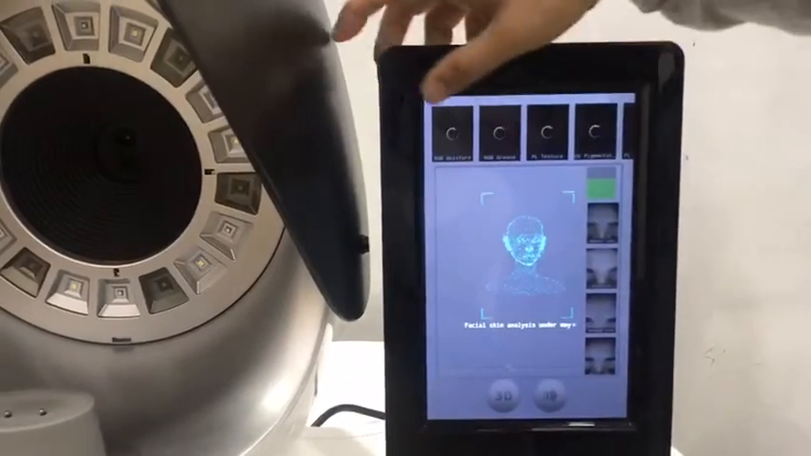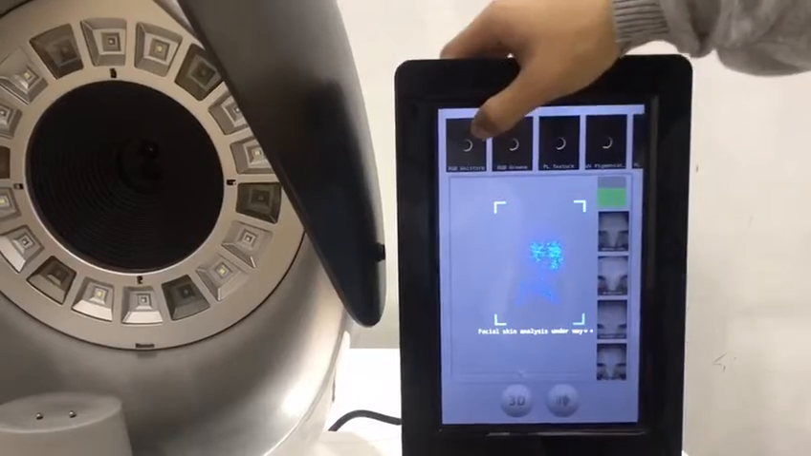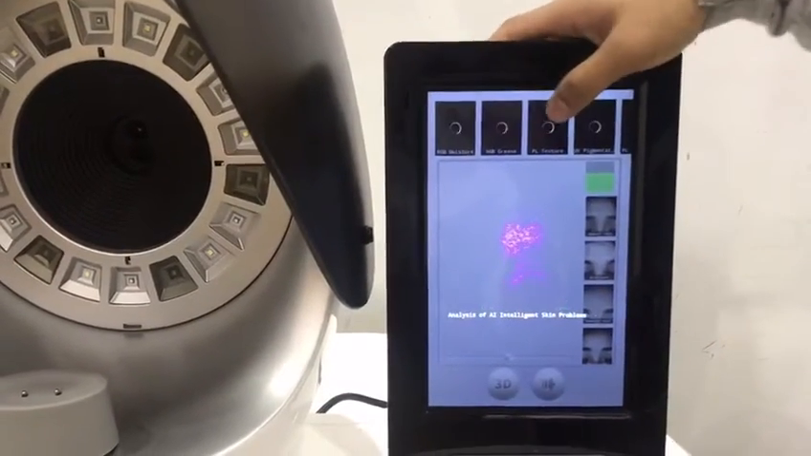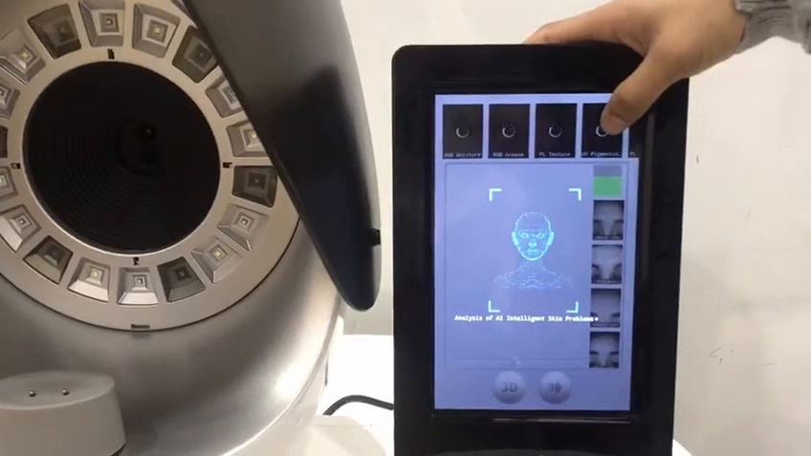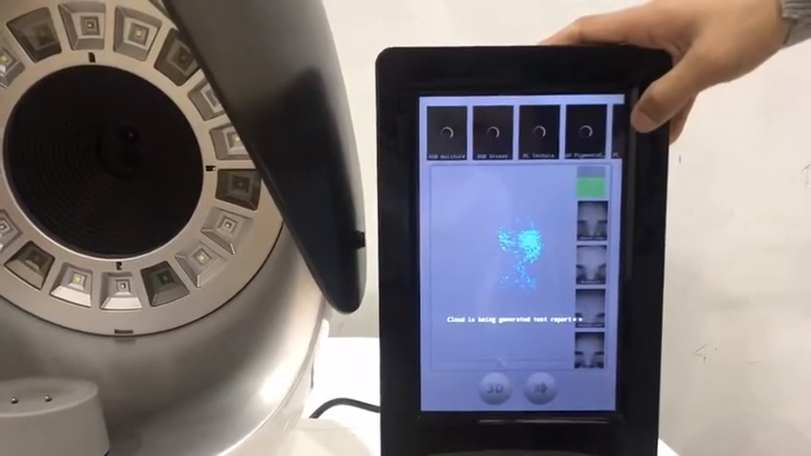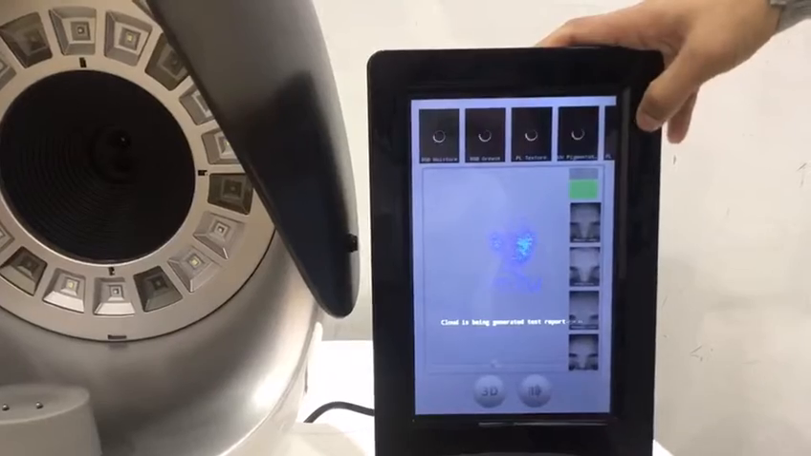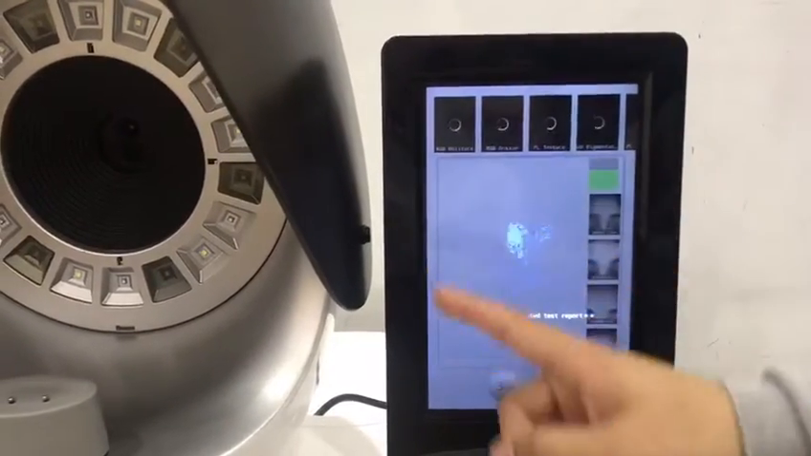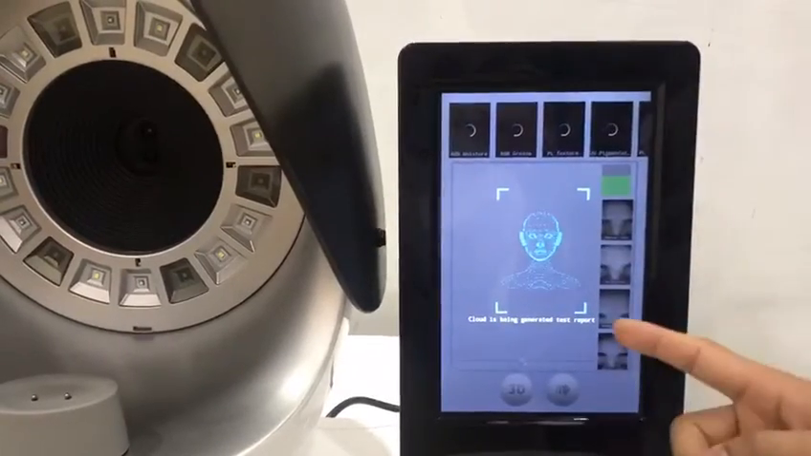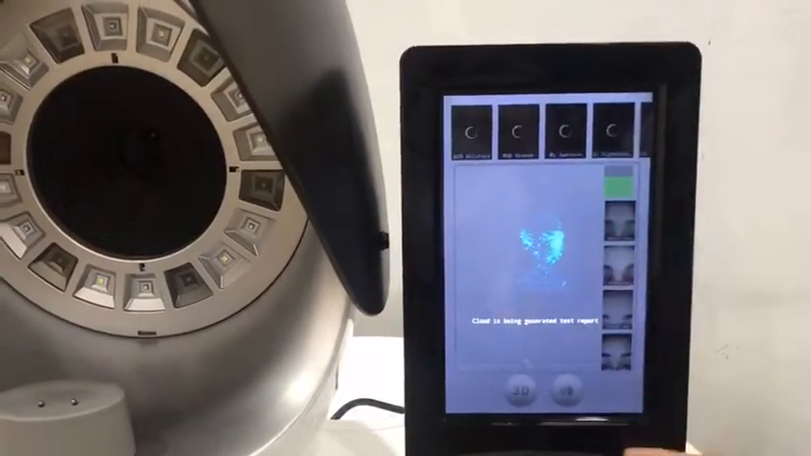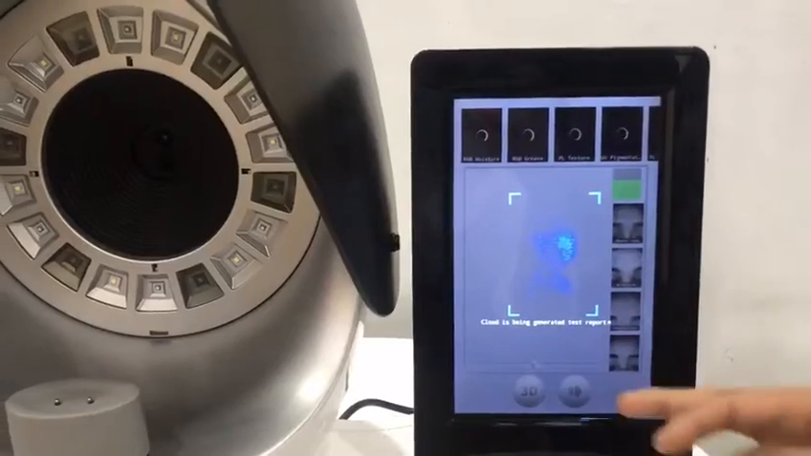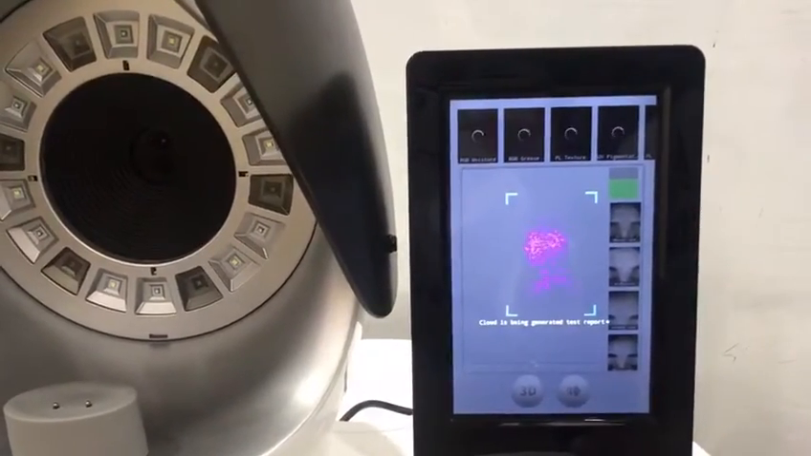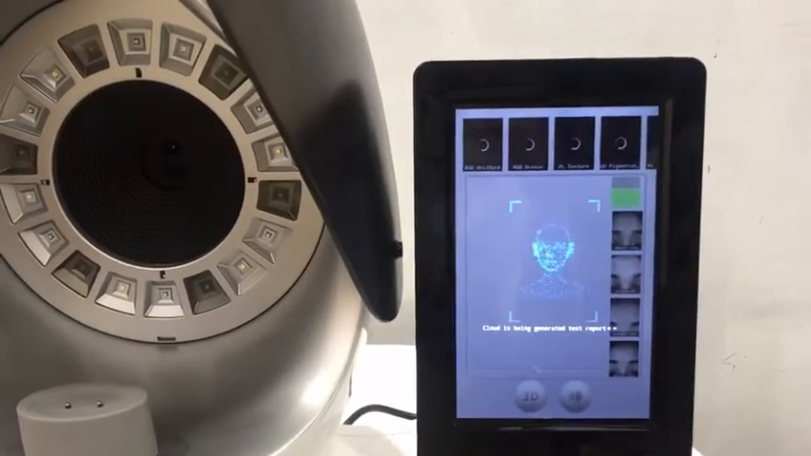We have the 10 analyzed items, including moisture, oil, texture, pigmentation, pore, acne, and sensitive area, etc. So all the data is now sent to the cloud data and compared with the same gender and the same age, and later we'll get the data from the database. So wait a little moment.